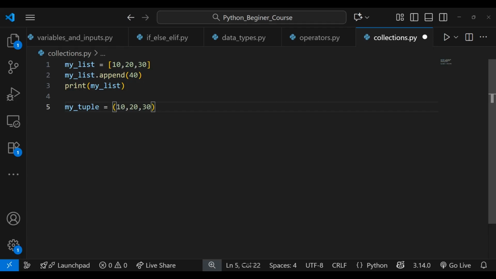Next, let's talk about sets. Sets are unordered collections of unique items. There are no duplicates allowed. To create a set, let's create a variable called mySet. And we'll set the values to 1, 2, 3, and 3.